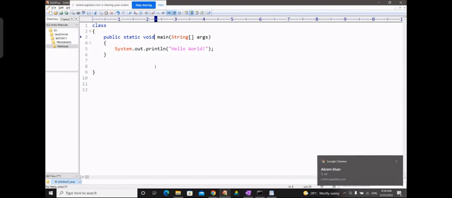I want to use a main method. This is the format: public static void main, String array arguments, a block, and in the block I will be giving the instructions. Is it clear? This cannot be changed, and the main method cannot have a return type. Is it clear, everyone?